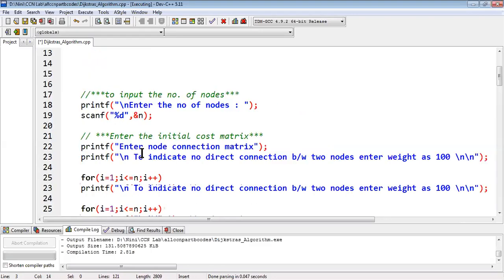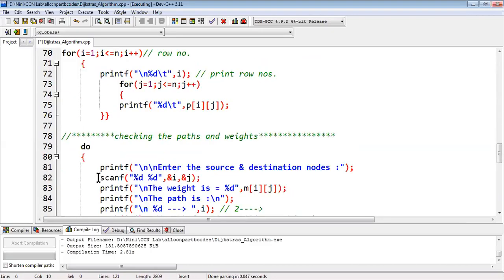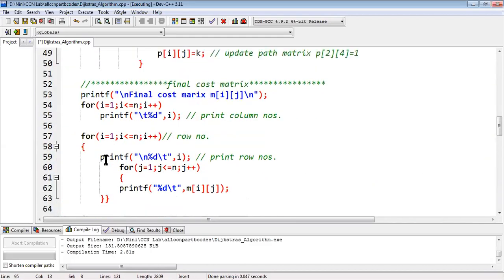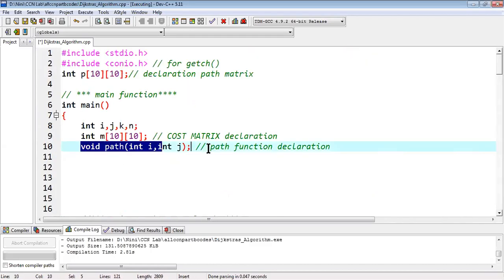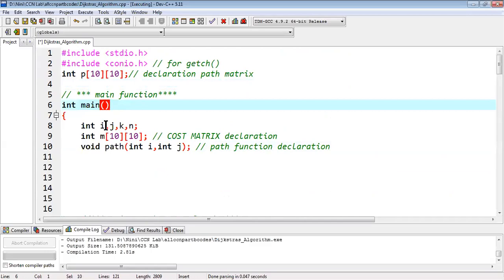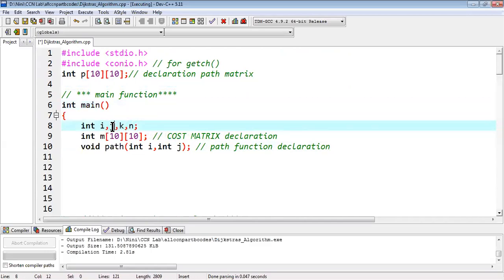Now the main function starts, and you can see the main function ending here, and then we have started the path function. For that, we have included a line here to declare the path function, void path(int i, int j). You can put this above here also, no problem. Now let's start the main function. In that we have i, j, k. We know i, j, k, right? It's destination, via, path. And n is the variable which we are going to use for getting the number of nodes.